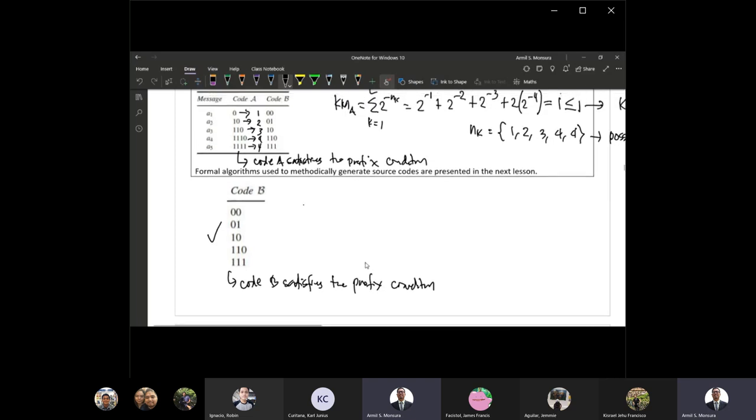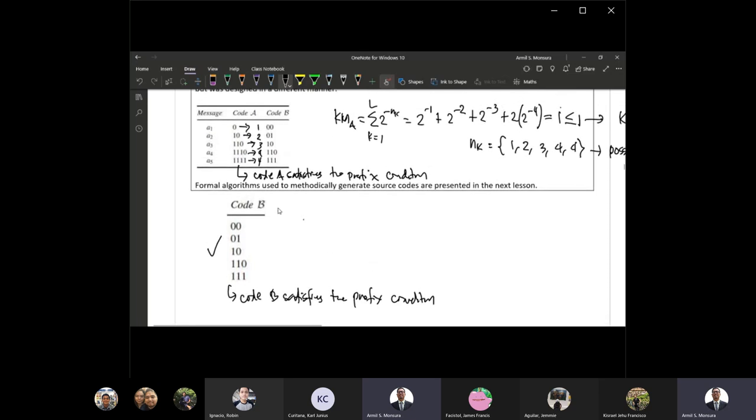Okay? But if you take a look at the set of code word lengths for code B, we have 2, 2, 2, 3, and 3. Iba siya dun sa set of code word lengths para sa code A, which is 1, 2, 3, 4, 4. So sa code B we have 2, 2, 2, 3, 3.